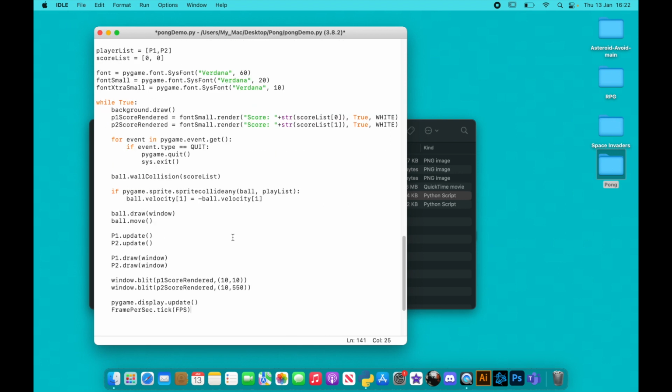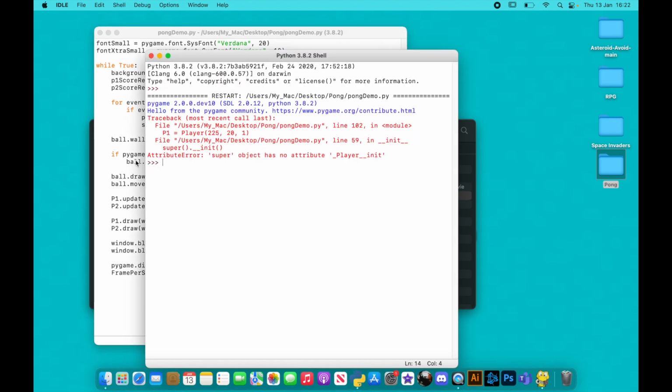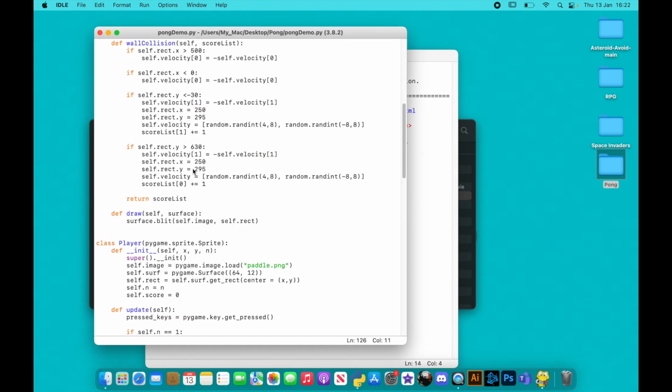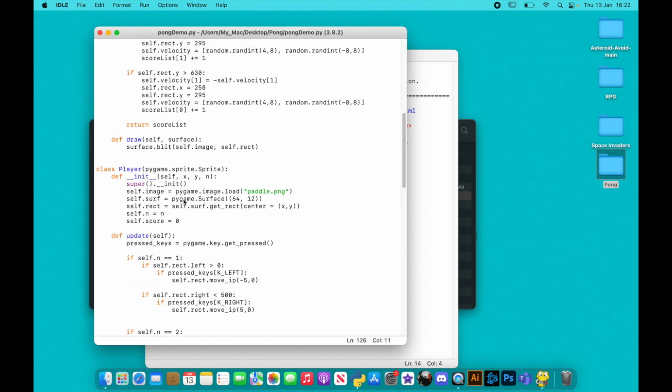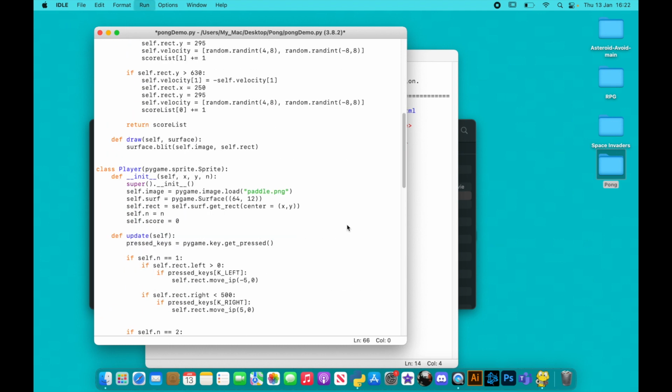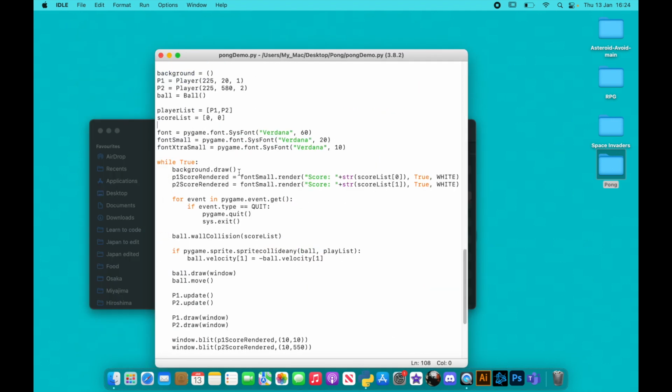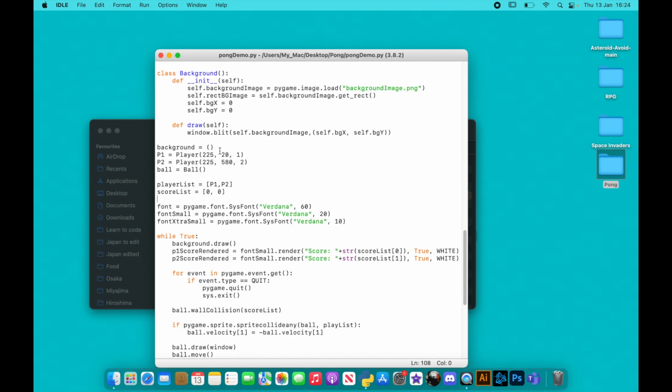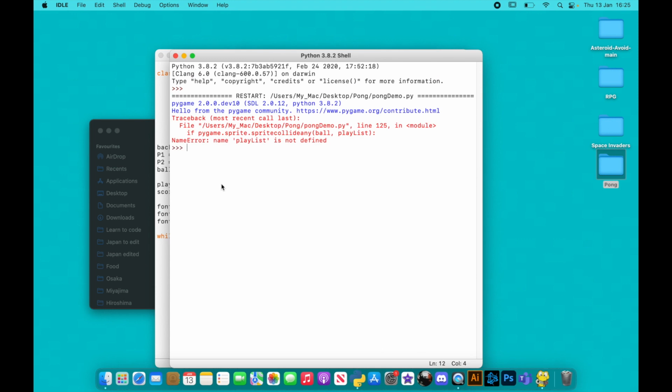So fingers crossed. Let's have a little look. Oh, so in the player here, I just forgot those 2 underscores to be able to correctly inherit using the super. So let's try and run it again. Oh, I see exactly what I've done. When I've created the background, I didn't actually use the class at all. So background equals, I needed to actually write the class in here. Going too quickly and I made a mistake. It's actually background equals and then the class name. So let's see if this is going to work.